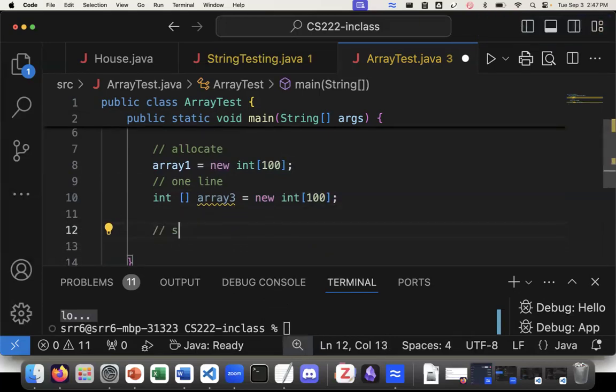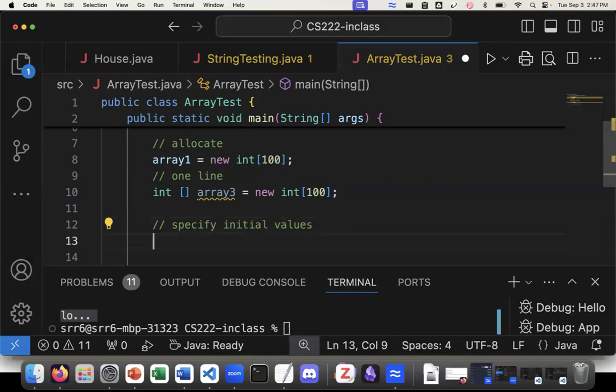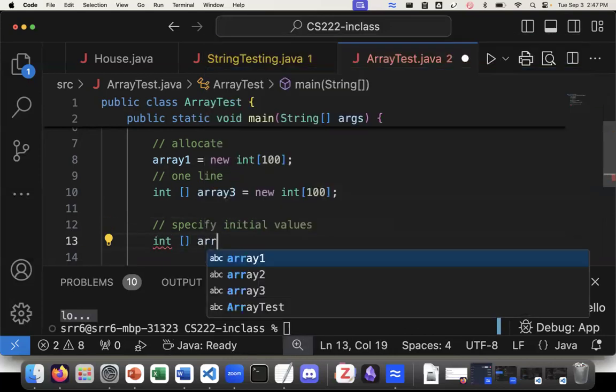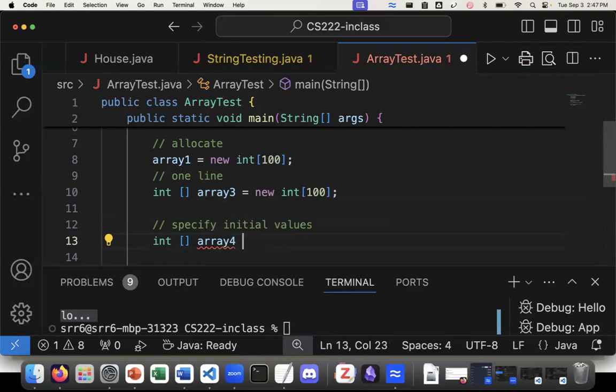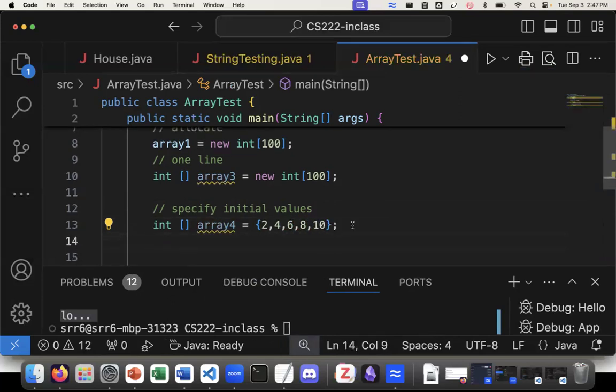We can also specify the initial values. So let's say I have an array called array4. I can set up the exact things that I want in my array, and I can do that with curly brackets. Let's say I want even numbers: 2, 4, 6, 8, and 10. Then my array4 has a size of 5, and it holds the even numbers 2 through 10.